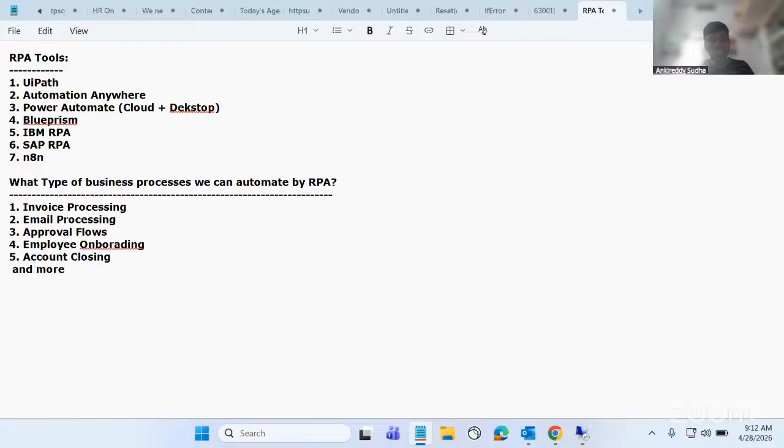So what are the industries? Most of the industries are going to implement and automate business processes: the finance sector, banking, insurance sector, oil and gas sector, then manufacturing, even the government sector also. Again, there are many more, but I'm just explaining these.